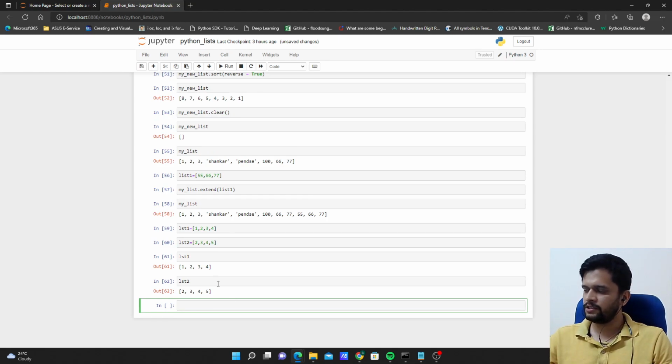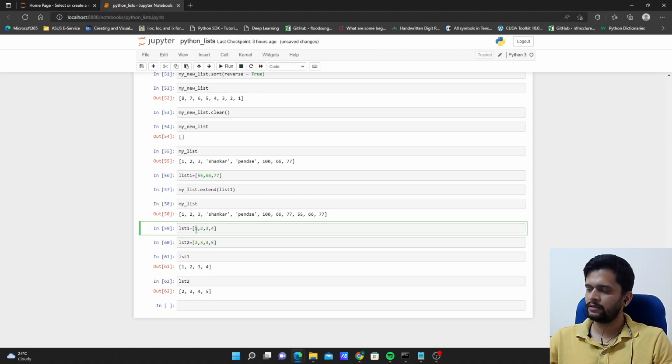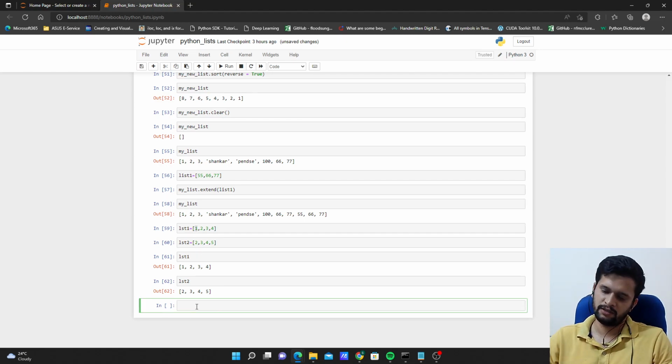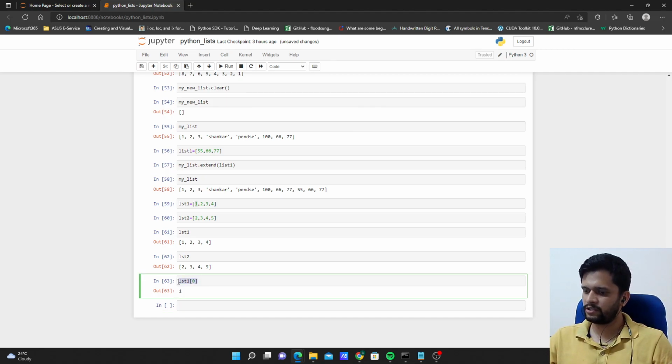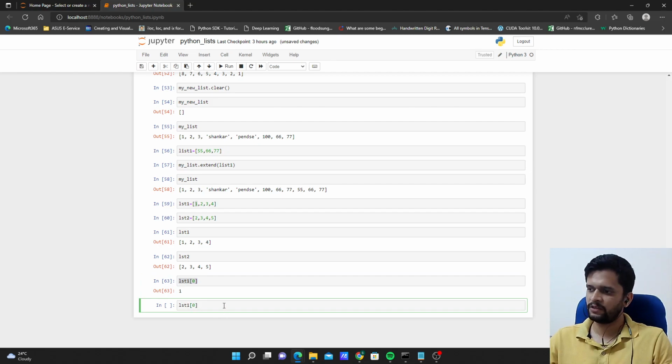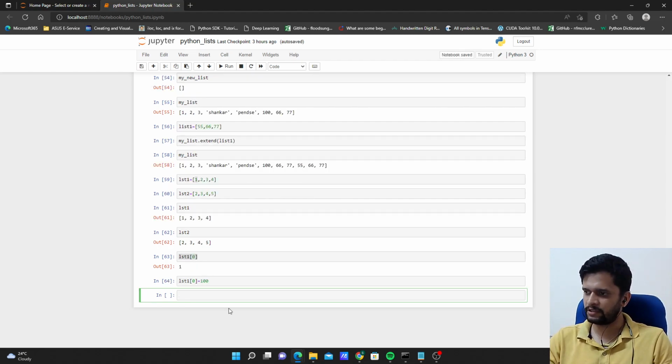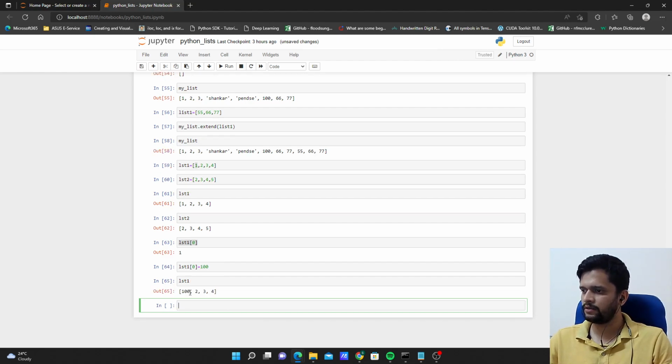Now if I want to change the value of lst1 at index 0, I want to change this element from 1 to, let's say, 100. So how can I do that? lst1 at 0 will return me 1, right? So now I can just assign a new value to that position of the list. When I say lst1 of 0 is equal to 100 and execute this cell, if I check lst1 now, instead of 1, it has 100. So this is one way we can edit the elements in the list.